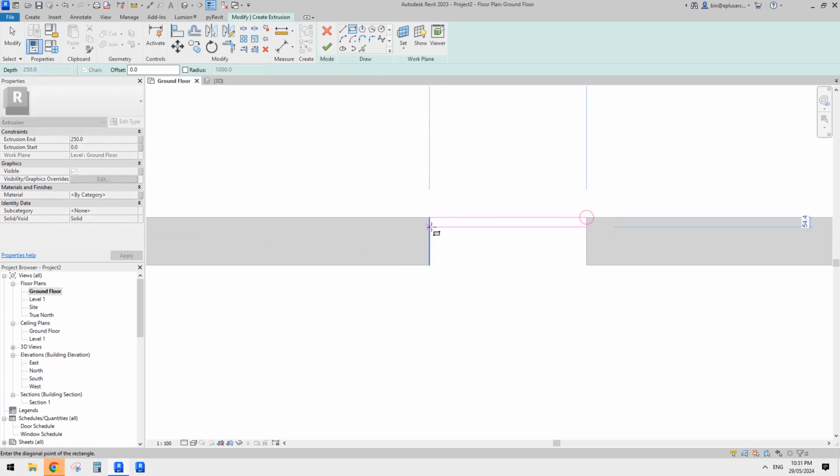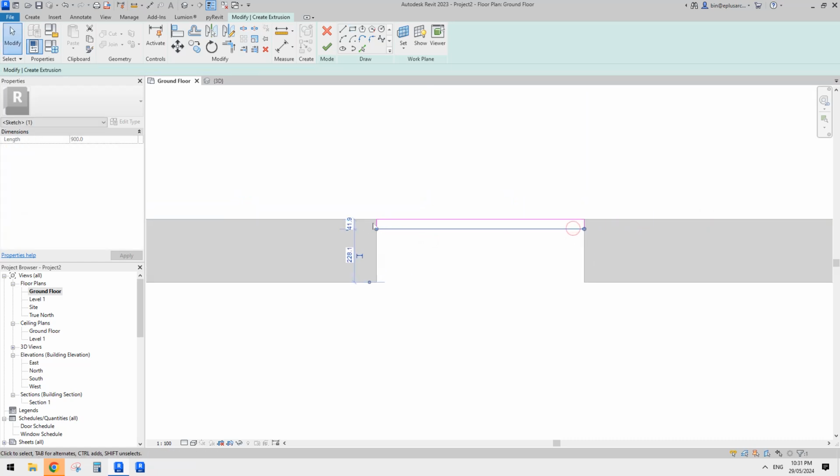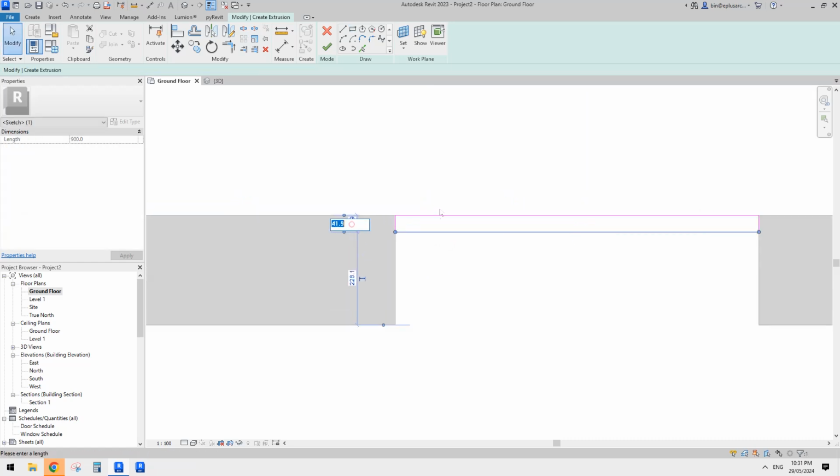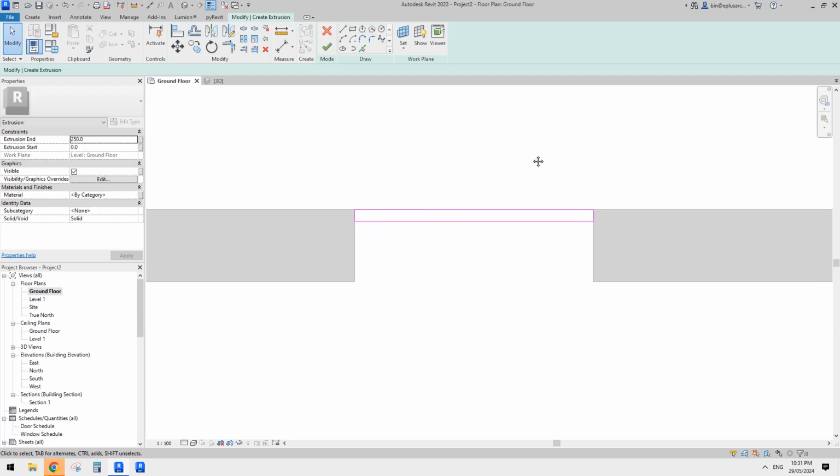plan, maybe I just draw something like this. I wanted this to align with this surface. Okay, so maybe I make it 45 mil, and then 2400 height. So this is the panel when it's closed, right?